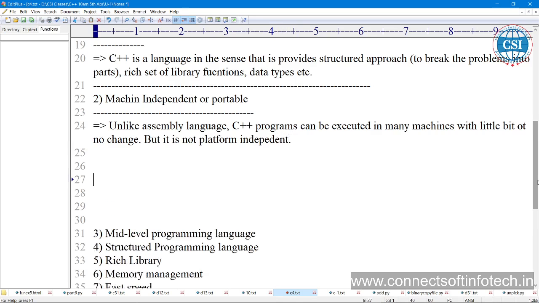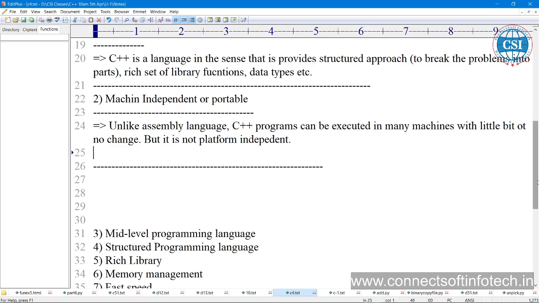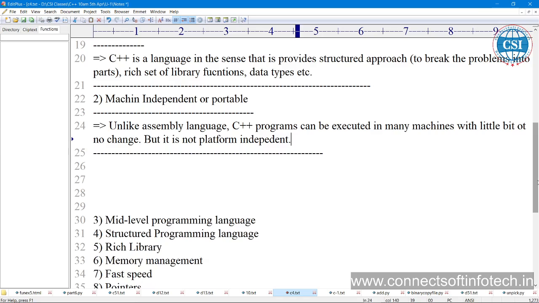Okay, platform dependent and platform independent, that is very important. C and C++ are platform dependent. Okay, they depend on the operating system. Java and Python are platform independent, so that's why they are popular now.